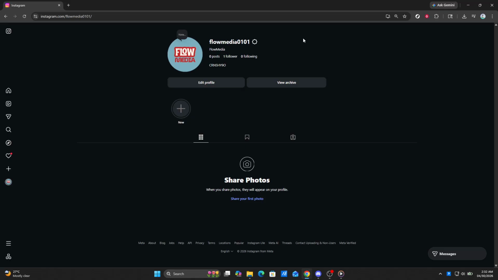Once you're on your profile, look for the Edit Profile button. It's typically located near the top of your screen, right next to your username. Clicking Edit Profile will open up a new screen filled with options to personalize your account.